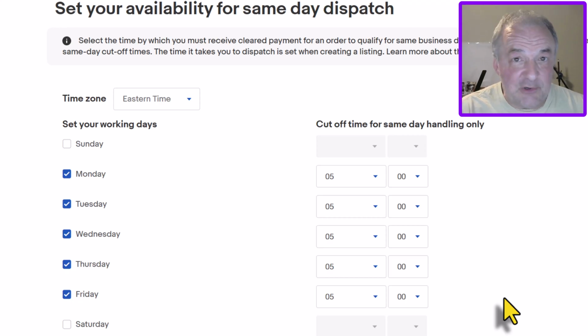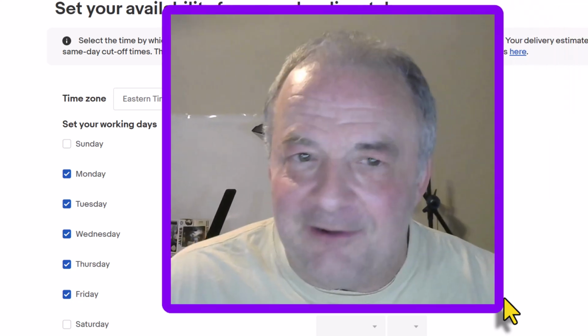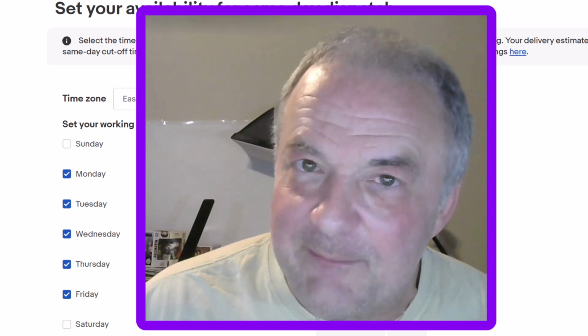Here's what this also means. eBay rewards in the search engine people with same-day handling time. They reward those sellers higher in the search engine. They give you more search engine love. Me, I always do same-day handling time. I say, you buy today, I'll ship it today. Well, that's implied that you buy before 5 a.m. Eastern time. But I don't have to say that. That's just part of the game.